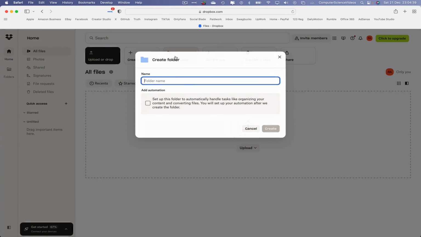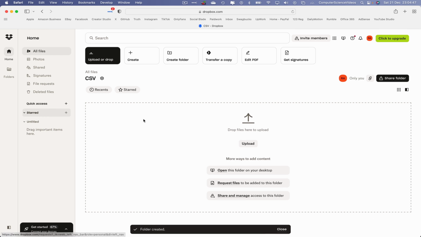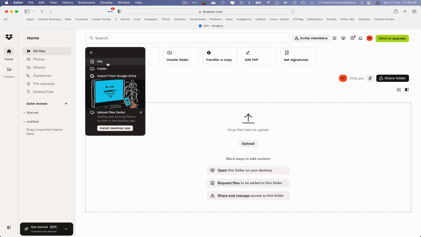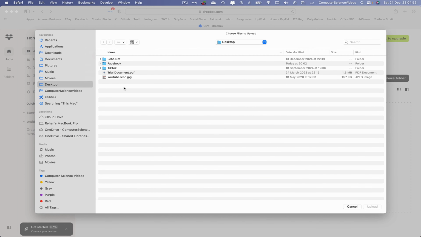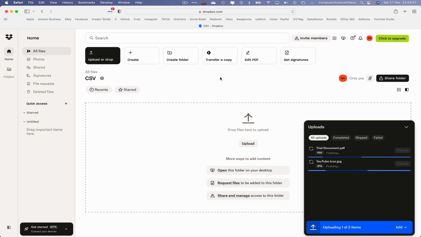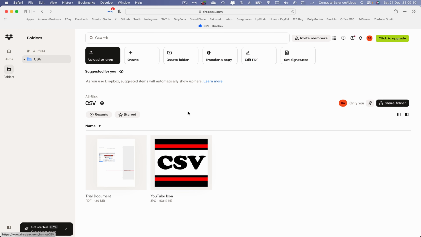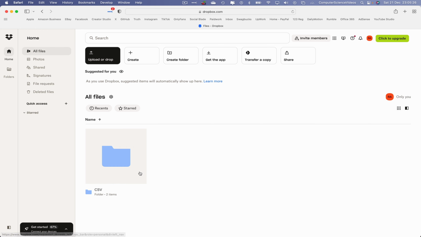Let's now create a folder, call that folder CSV, create, and now let's go within that folder, drag and drop a file, go to File, take the document and icon, upload. Both will now be uploaded or have been uploaded to the CSV folder within your Dropbox. So now let's go to Folders, click in CSV, and there we have it, the document and YouTube icon on screen. Let's go back one.